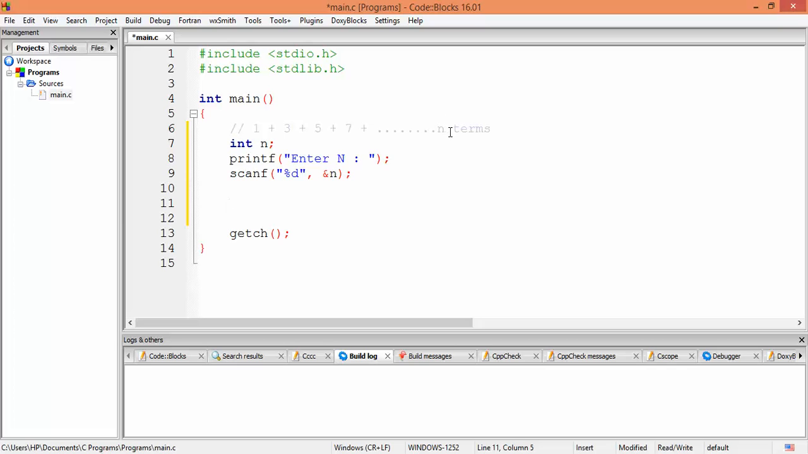So after getting the value of n from user, now we need to calculate the summation of the series. So for that, first we will evaluate the ith term of the series. So what is ith term of the series? Here if you see, the terms of the series follow a pattern. That is, a term is 2 more than its previous term. So 3 is 2 more than 1, 5 is 2 more than 3, 7 is 2 more than 5, and so on and so forth.